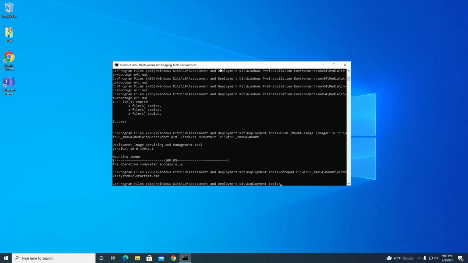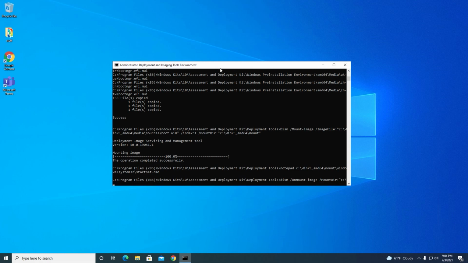Okay, stop that. And then, now that's done, we should unmount the mounted WIM image and commit the changes. So we're going to go Dism, unmount image, mount directory, like that, colon. And then you put the mount directory. So in this case, C colon slash winpe. Okay, found that directory.